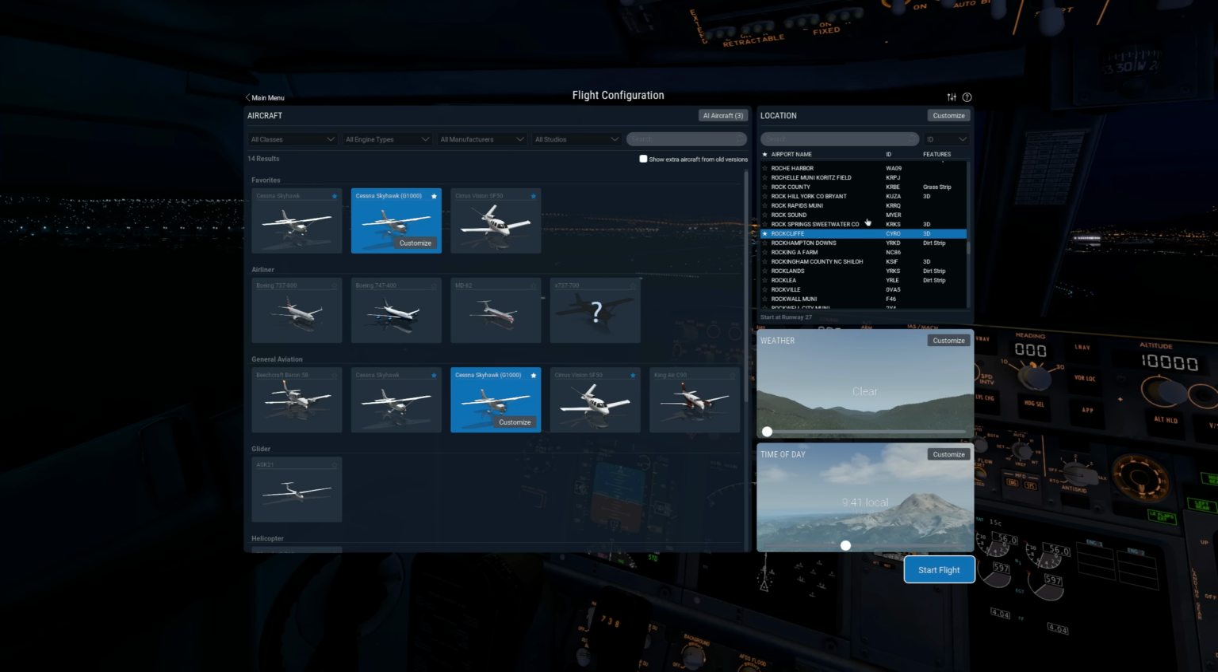So I'll get you to pause the video, download the update, and resume when you're ready to go. Now that everyone's ready to go, you'll see two Cessna Skyhawks on the screen, the traditional steam gauge version and the G1000 edition. So we'll select the G1000, your favorite airport, and we'll start flying.